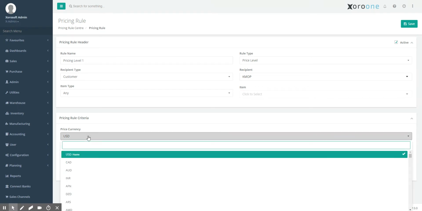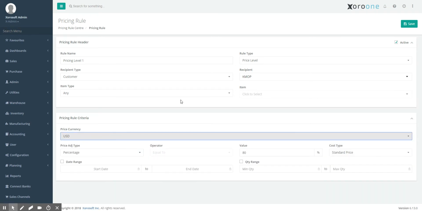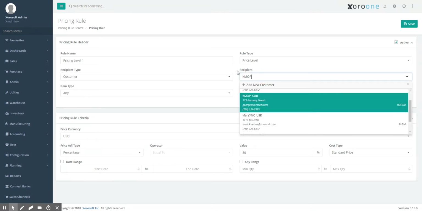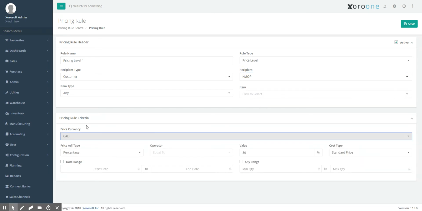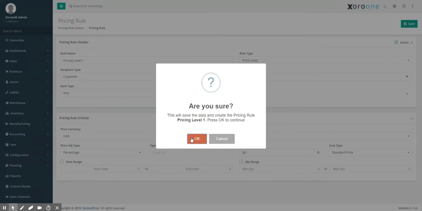And again, you can set the pricing currency. This is going to apply for whatever currency the customer is. So if the customer's currency came up as Canadian currency, then what we want to do is set this up for Canadian. That way, it'll apply to all Canadian customers. So let's do 80% and hit save.